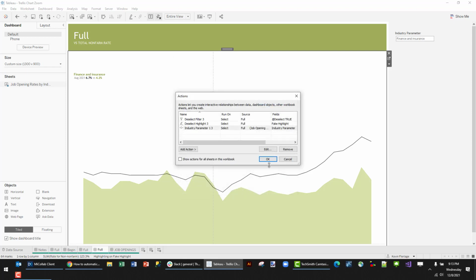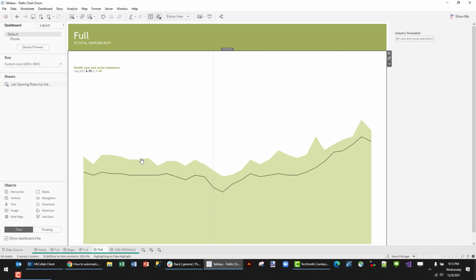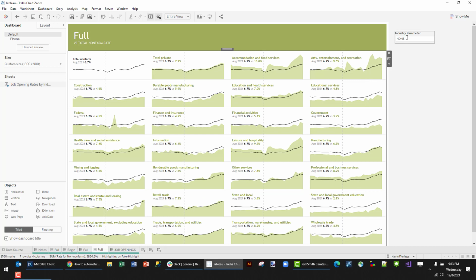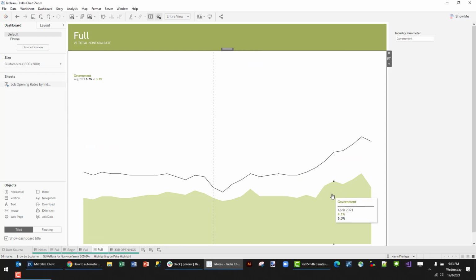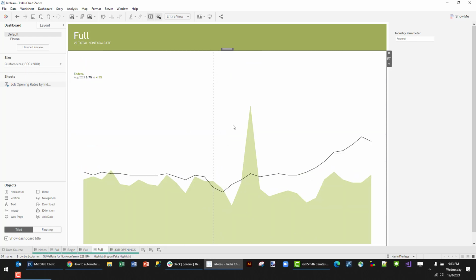So again, what happens when I click on this? It sends a value. First off, you can see it's deselecting using Luke Stanke's trick. You can see that black line. It sends this value of healthcare and social assistance. But when I click it again, it's going to send the value of none. So anytime I click back on it a second time, so we click on government, sends government, and I click on it again, it's going to send a value of none. So this allows me to deselect and show everything in my chart.